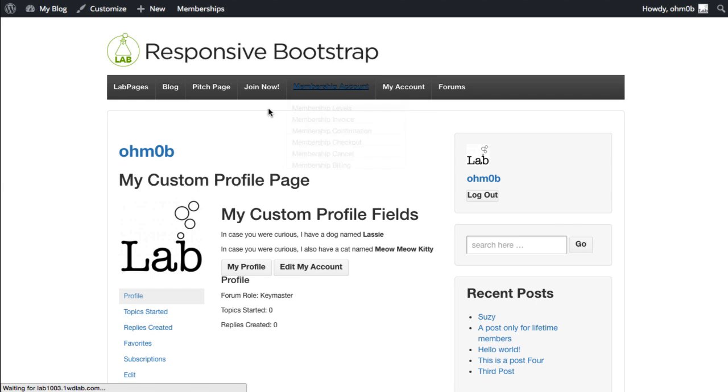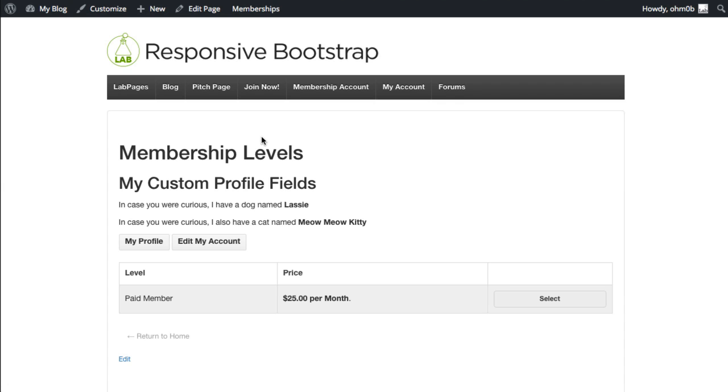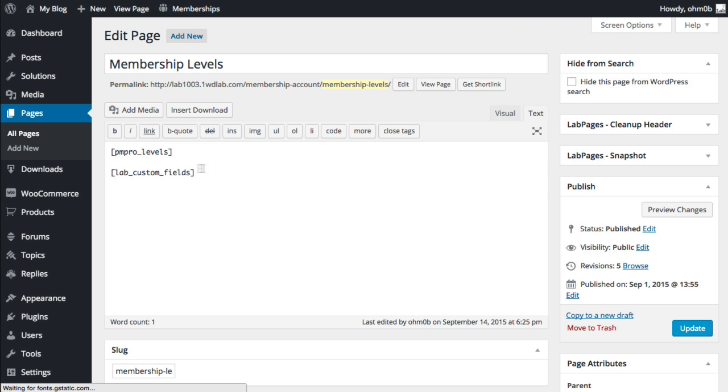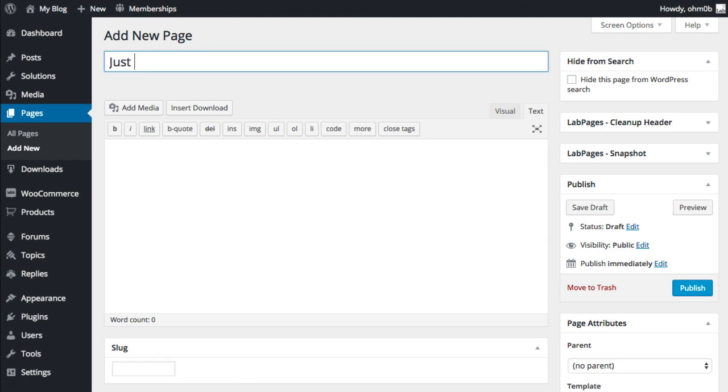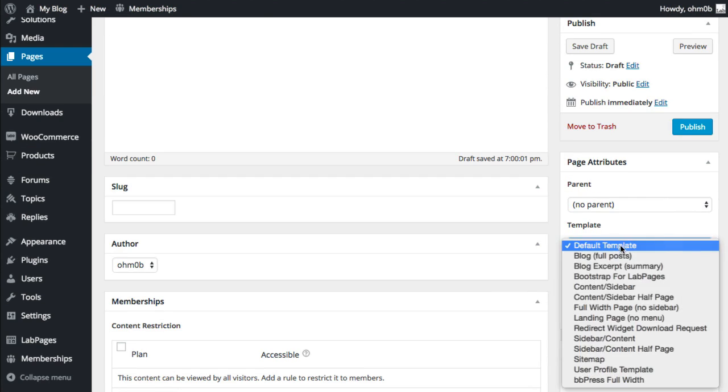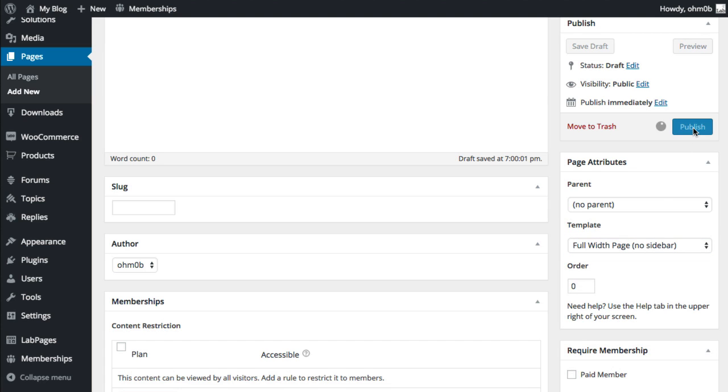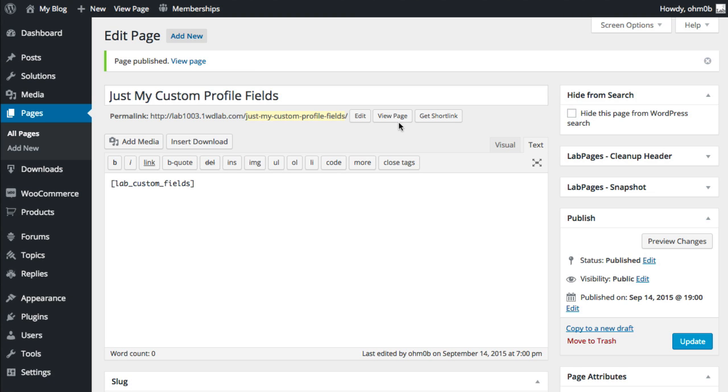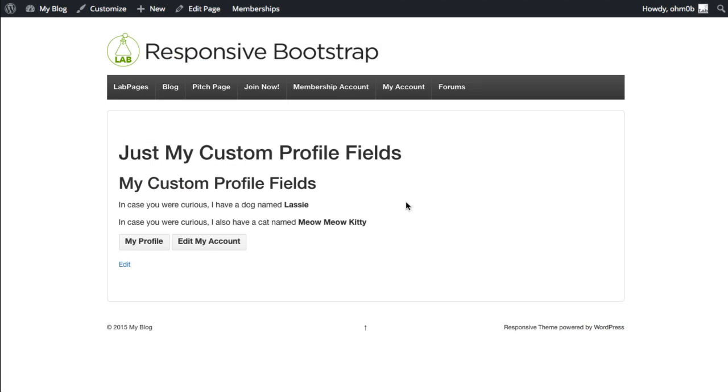where I put it into the default memberships level page. I edited the page like I showed you at the beginning. I added the shortcode. I can use this anywhere I want. I can even, if I want, make a brand new page and call it just my custom fields. Okay, put that in. Let's make that a full width page so it's nice and clean. Publish it. Let's see what we got. I bet you can't guess what we're going to get. Maybe you can. Look at that.